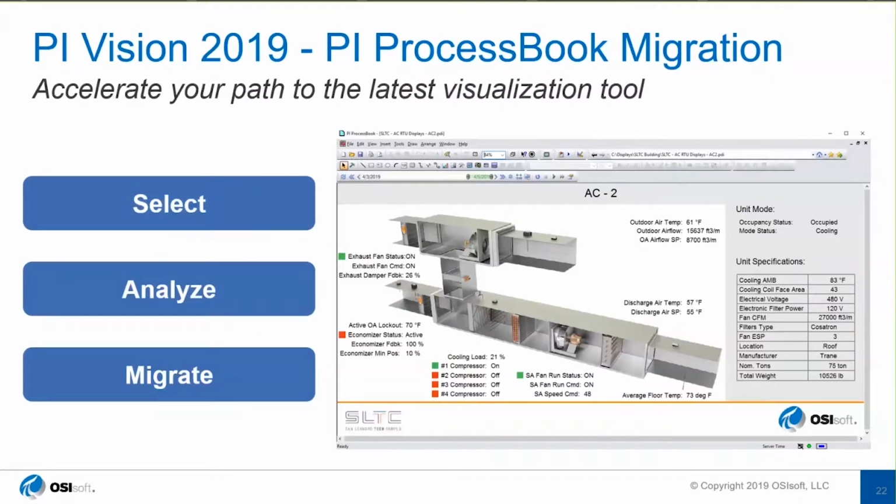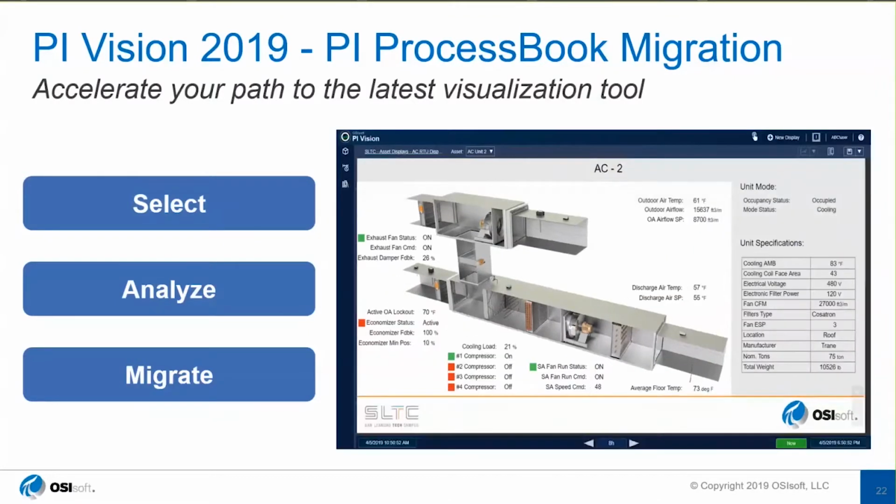With this tool, you're going to be able to select, analyze, and migrate all those PyProcess Book displays into native PyVision displays. It'll tell you what can be migrated, what needs to be slightly tweaked, and then which data items may not be able to be migrated, but we may have a solution for you. We can work with you on that. But essentially, you're taking the display that you see on the screen here, a process book display, and quickly and easily moving it into a PyVision native display. Where now you have all the benefits of the web-based solution and collaboration across your team that PyVision provides.